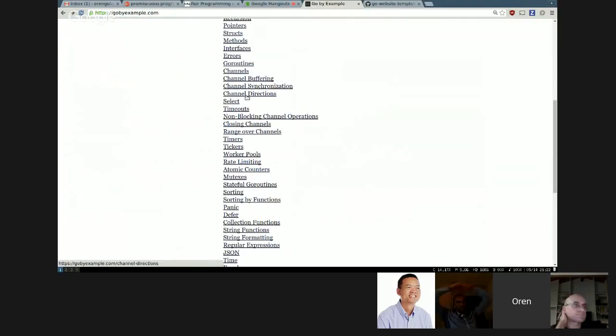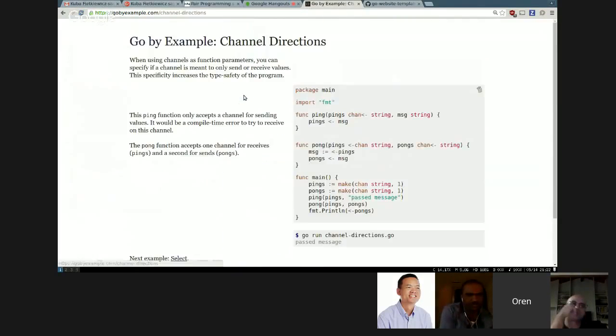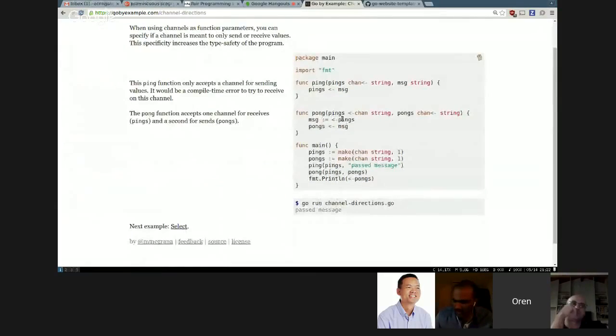But synchronous direction select. That's cool, man. Yeah. I think we should take a look. So there was another site you showed, right? Go by example. Prior to that, you had another place where you can go and type in code and run it. What was that?